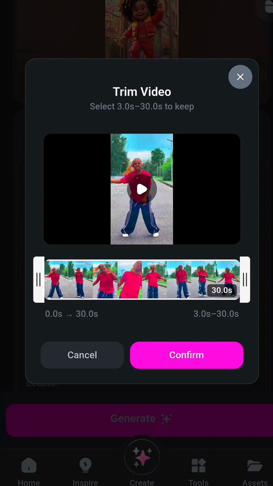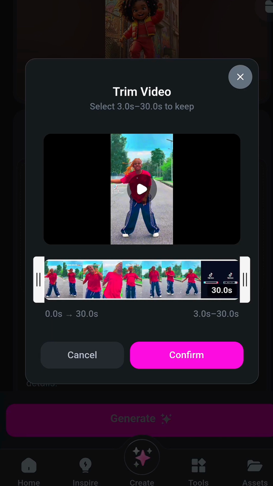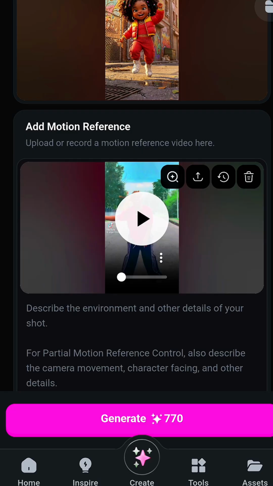Now I'm adding the music video. As you can see, this is the video here. I can decide to cut out some part like this, the ending part, so that I'll leave it at this 23 seconds. I'll click on confirm. Now the video has uploaded.